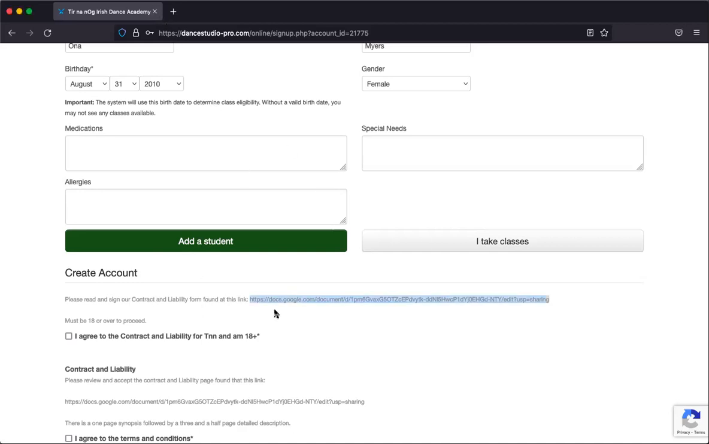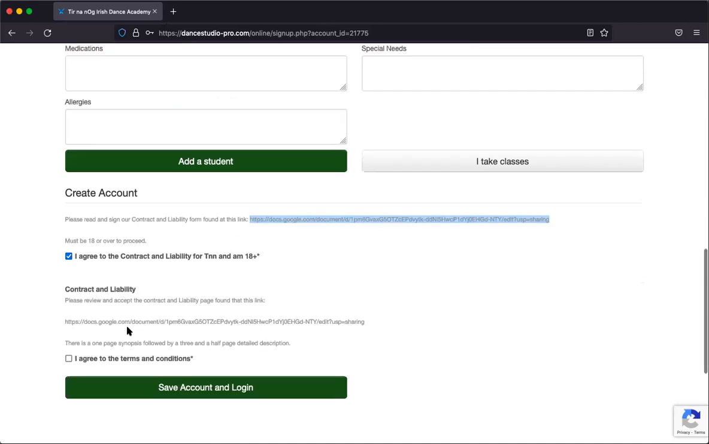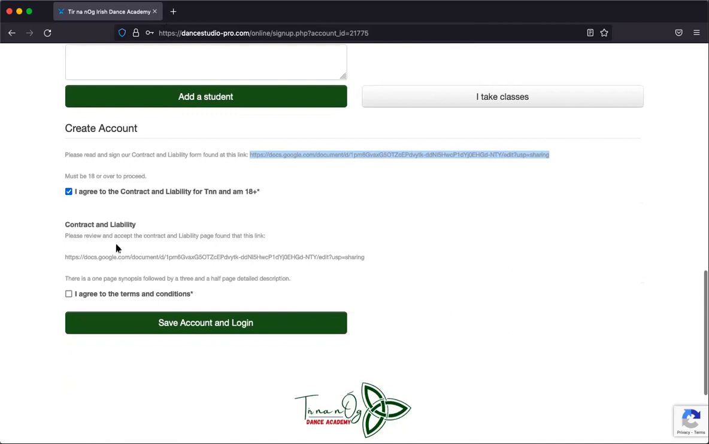Once you've read that, you also have to be over 18 to proceed, and we're going to agree. Contract and liability, please review and accept it. You've already done that, it's up here. I don't know why that's twice, but that's okay. I'll try to take that one off. Okay, save account and log in.